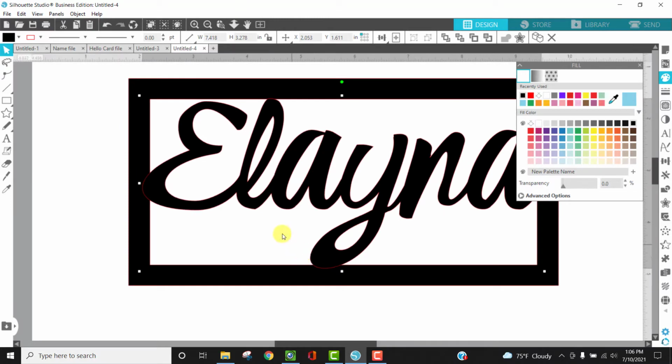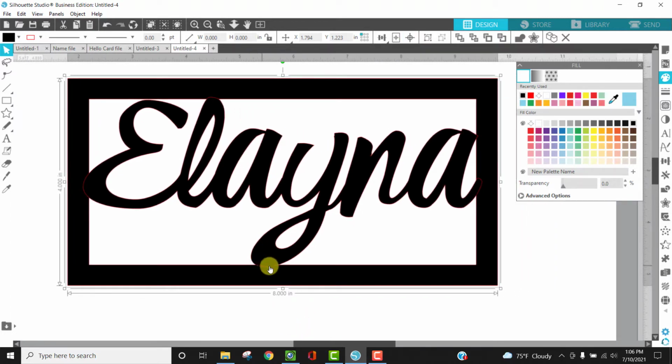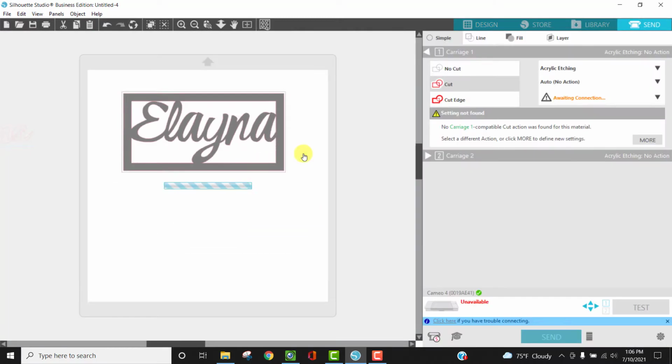First I'm going to center this, select them both and center it and see how it looks. And then what you need to have is your text overlapping your frame. Wherever it overlaps on the frame, it's going to weld together. So if I select both of them and then left click and choose weld, now it's all going to cut as one piece. I now have a text that is going to cut all in one motion for my design.